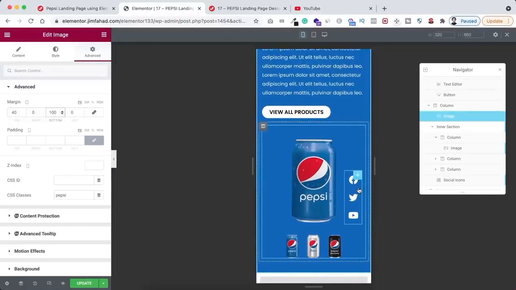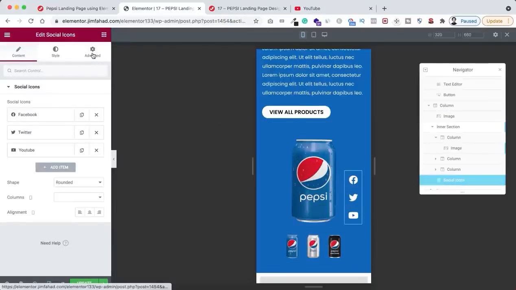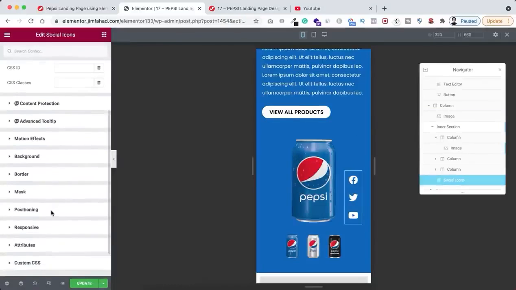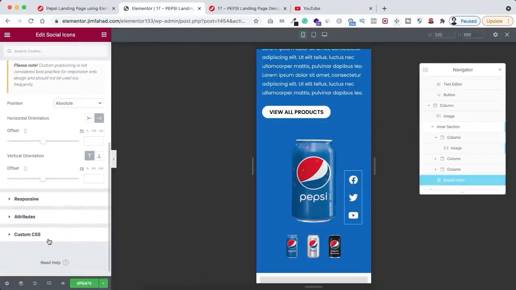And the last thing, I wanna make these social buttons, social links, positioned a bit higher in this position. So let's just select the social icons, go under its advanced tab. Now from inside the positioning, let's scroll down. I just wanna make the vertical orientation offset 96 pixel. Right now it looks perfect.